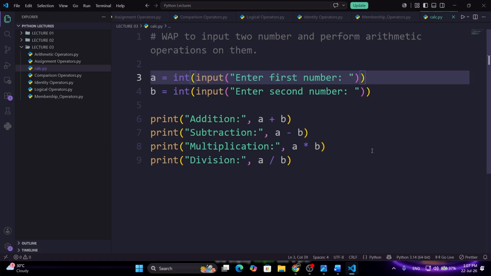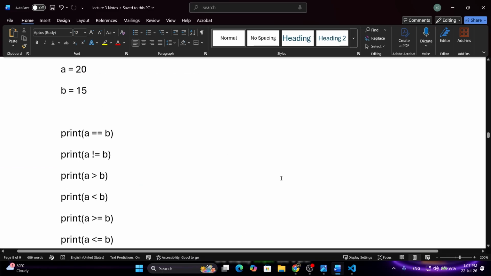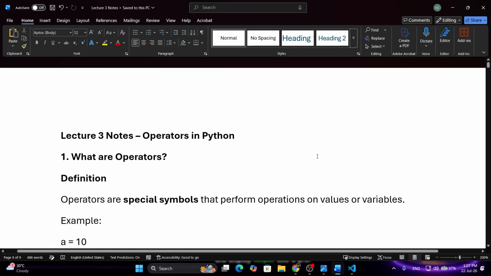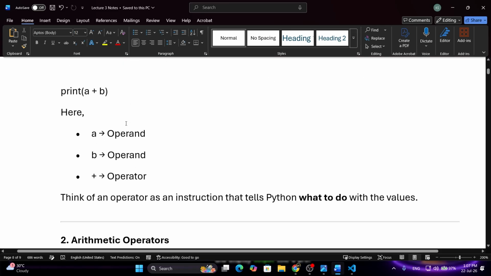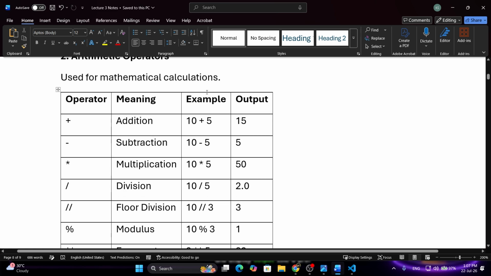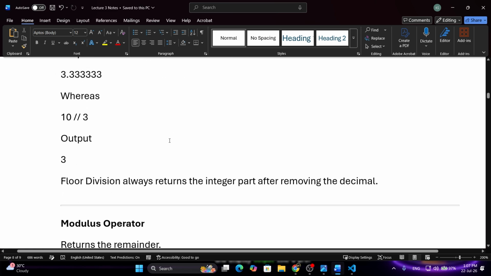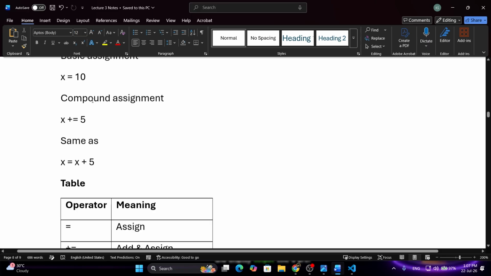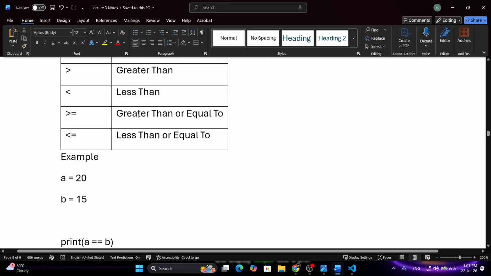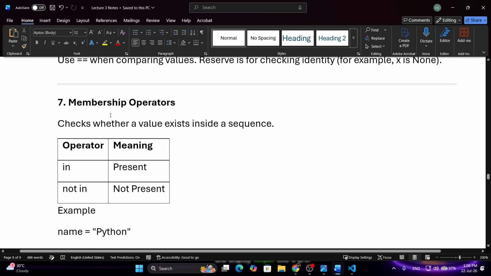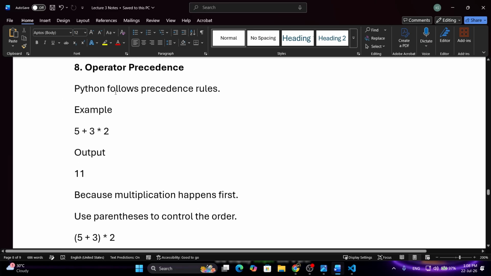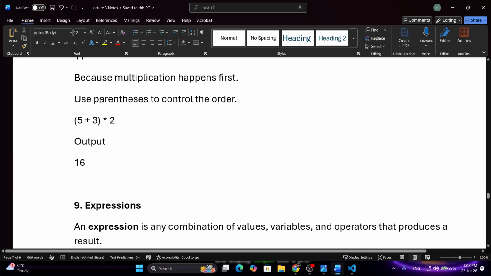So this is the whole of the operators. What we have covered today, we have covered a lot of things in this lecture, everything around the operators. We have seen what operators and operands are. We have seen arithmetic operators, assignment operators, comparison operators, logical operators, then identity operators and membership operators, and in the end operator precedence, how the execution of the operators takes place.